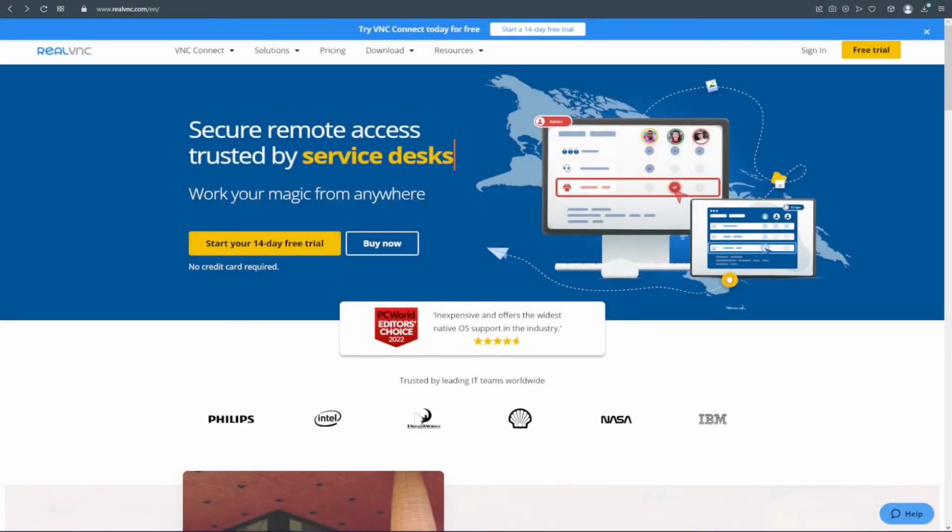In this quick video, I will show you how to set up your VNC Viewer to allow for remote viewing of your Raspberry Pi from wherever you are in the world using a computer or mobile device. The first step is to go to realvnc.com, and from there we will go to sign in.